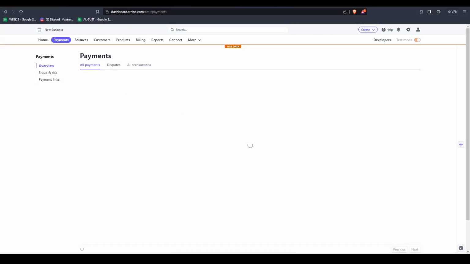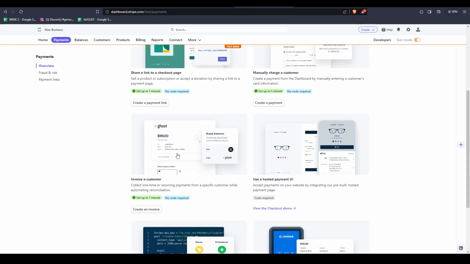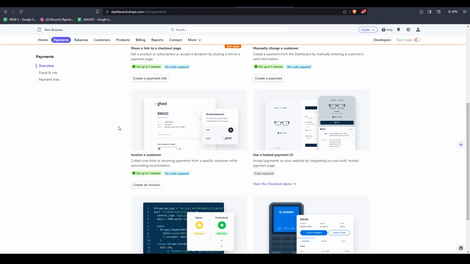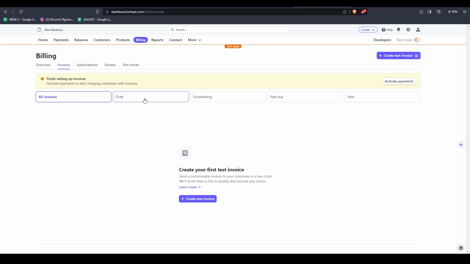Simply enter your card, and you can also have the option to save the card details for said customer. Once you've added all the details, just submit the payment, and the payment will automatically be submitted on Stripe and sent accordingly. We can also create invoices on Stripe.